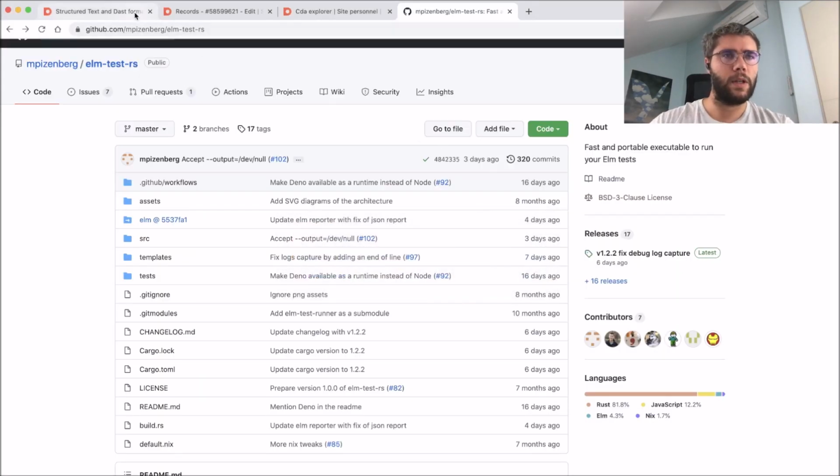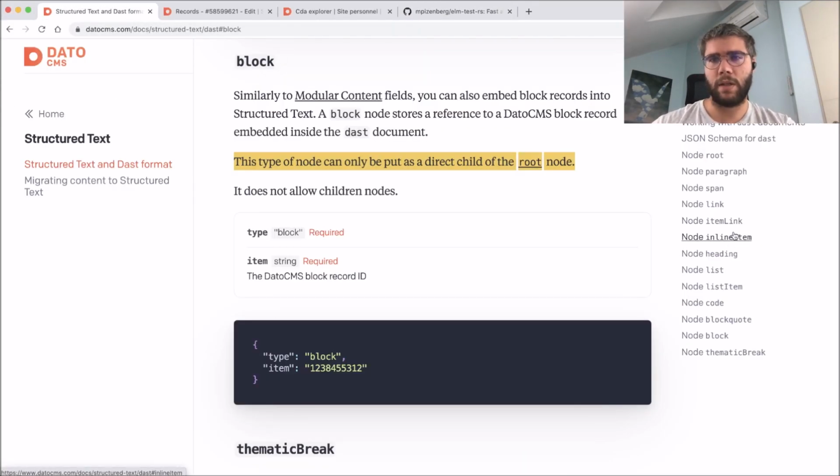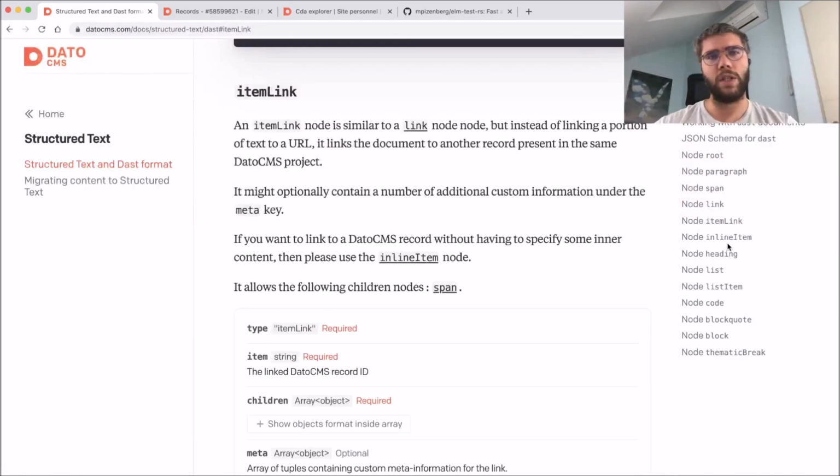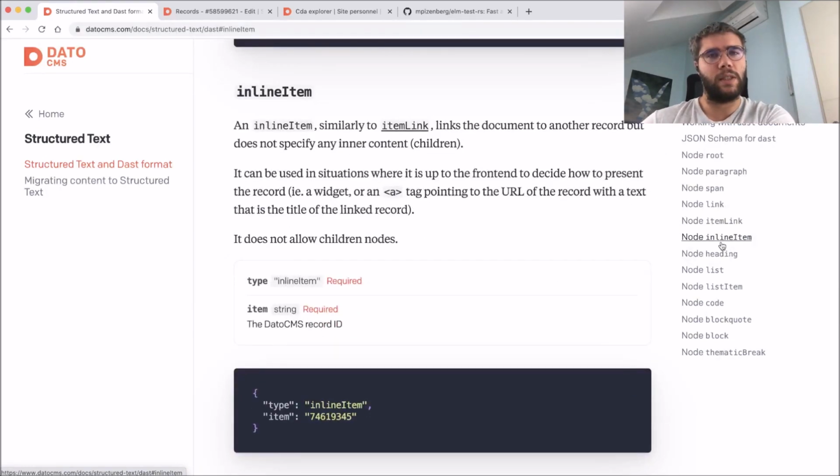So now we will need to implement the item link, which is kind of a mix between a link and a block node. So it's a link to a specific item. And the inline item, which is kind of the same as a block node, but inside other elements, for example, inside a paragraph or something like that. I won't do that in this video because it's nothing new. I will just do the same things that I've done for the block node.